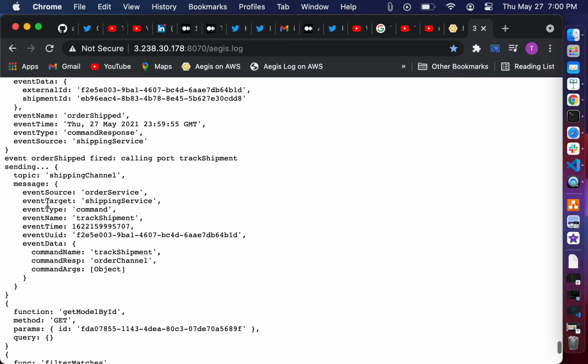So we can see we've got event order shipped, fired, calling port, track shipment. Yeah, and so that's a topic. Shipping channel, topic, event sources, order service, event target is shipping service, event type command, event name. Well, there's all kinds of ways that you can organize your messages.